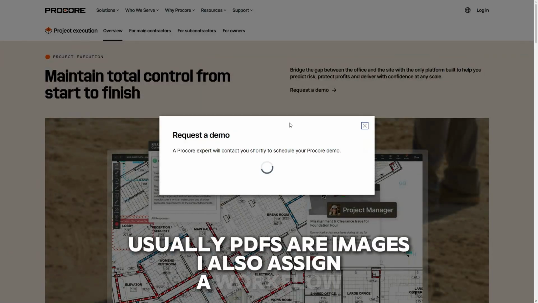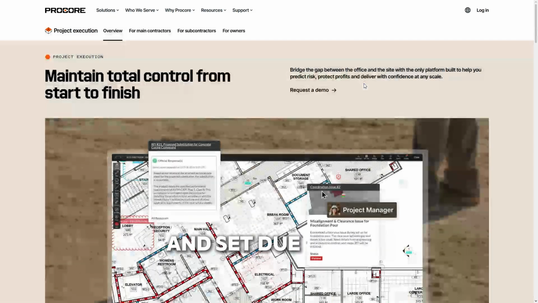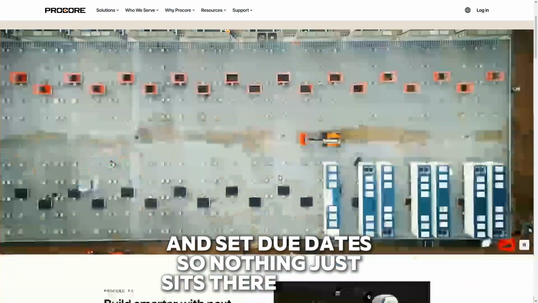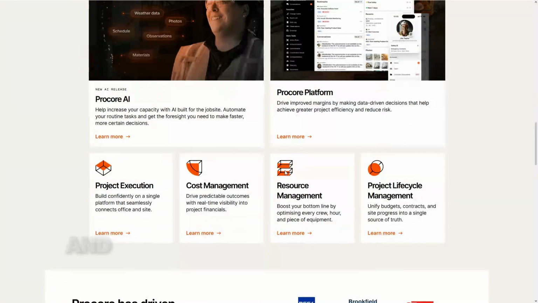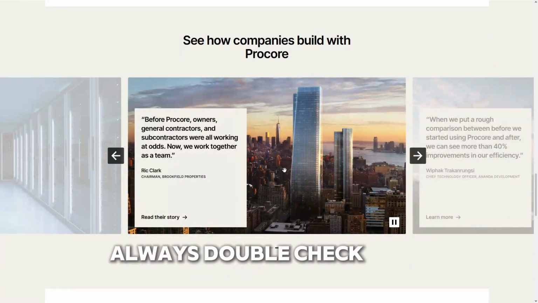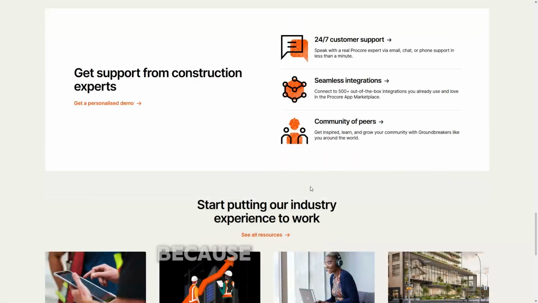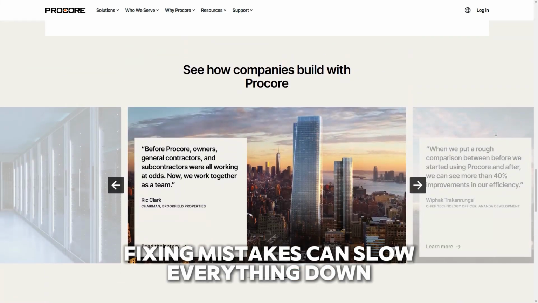I also assign the workflow, meaning who needs to review and approve it, and set due dates so nothing just sits there forever. Once everything looks good, I hit submit for review, and Procore automatically sends it to the right people. Always double check your attachments before submitting, because once it's in review, fixing mistakes can slow everything down.